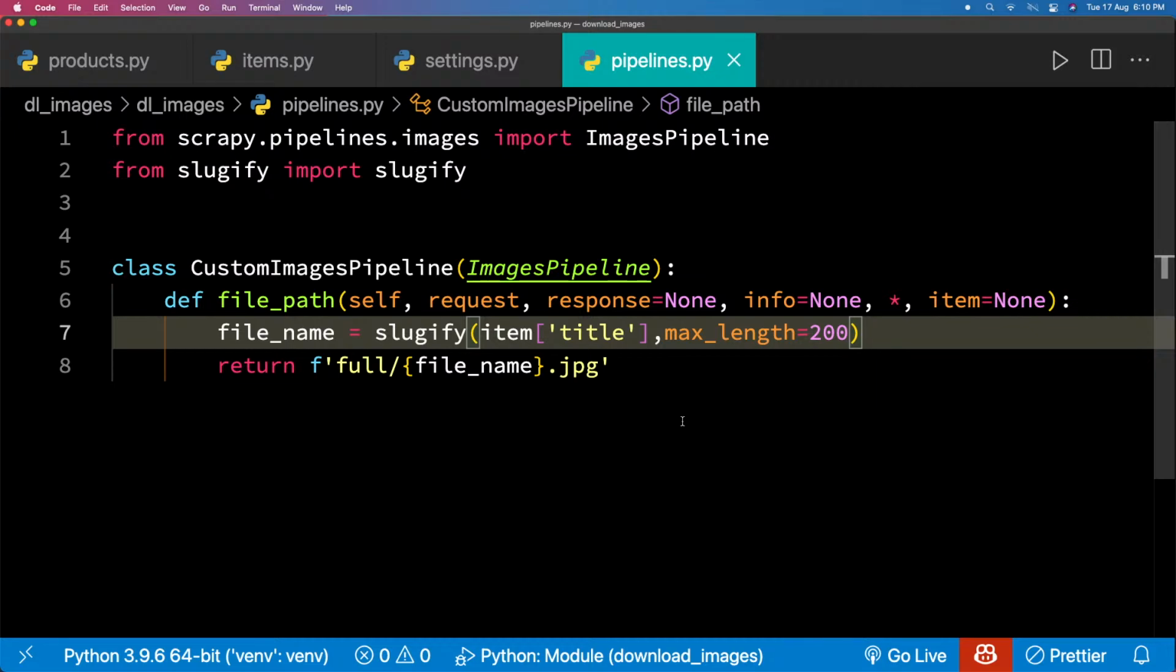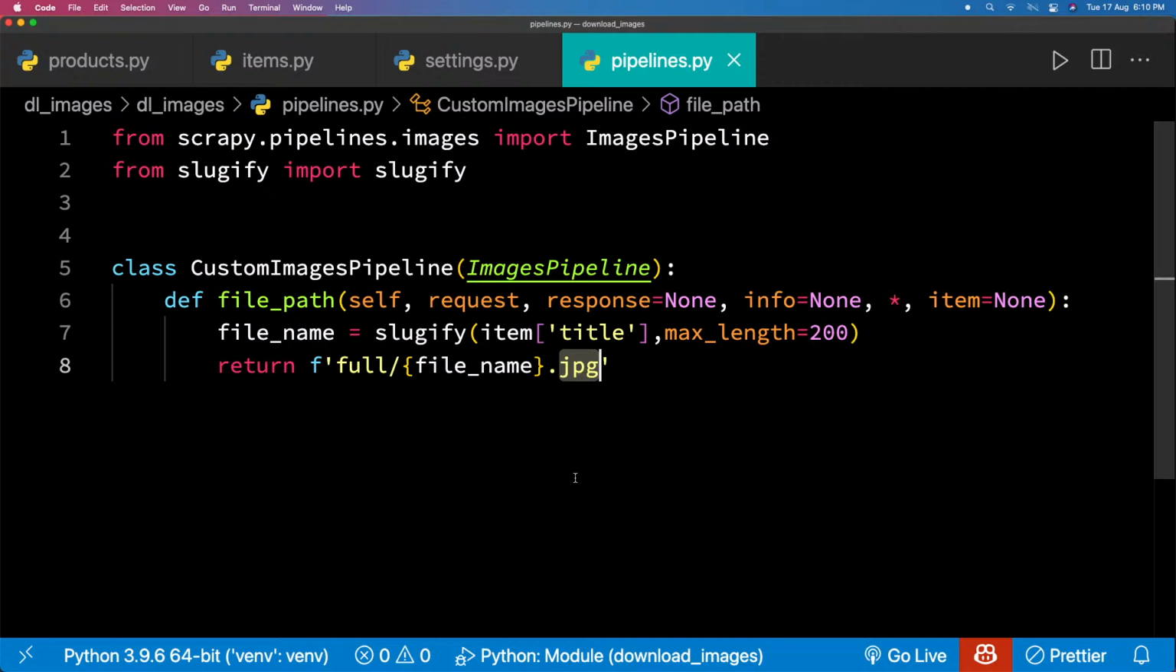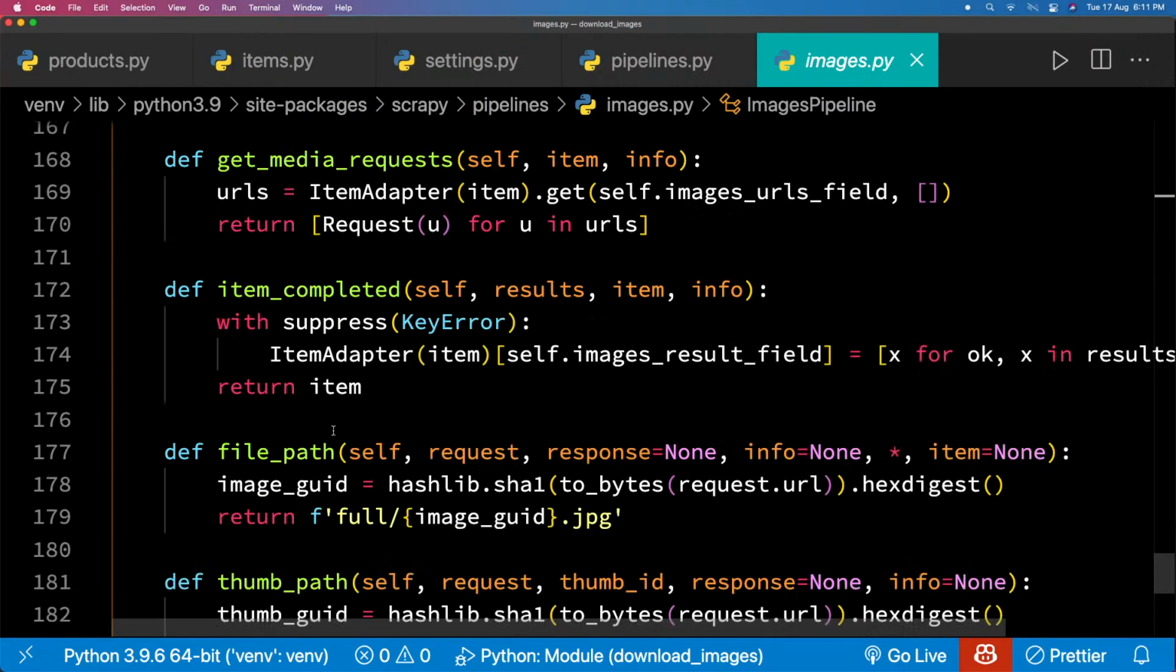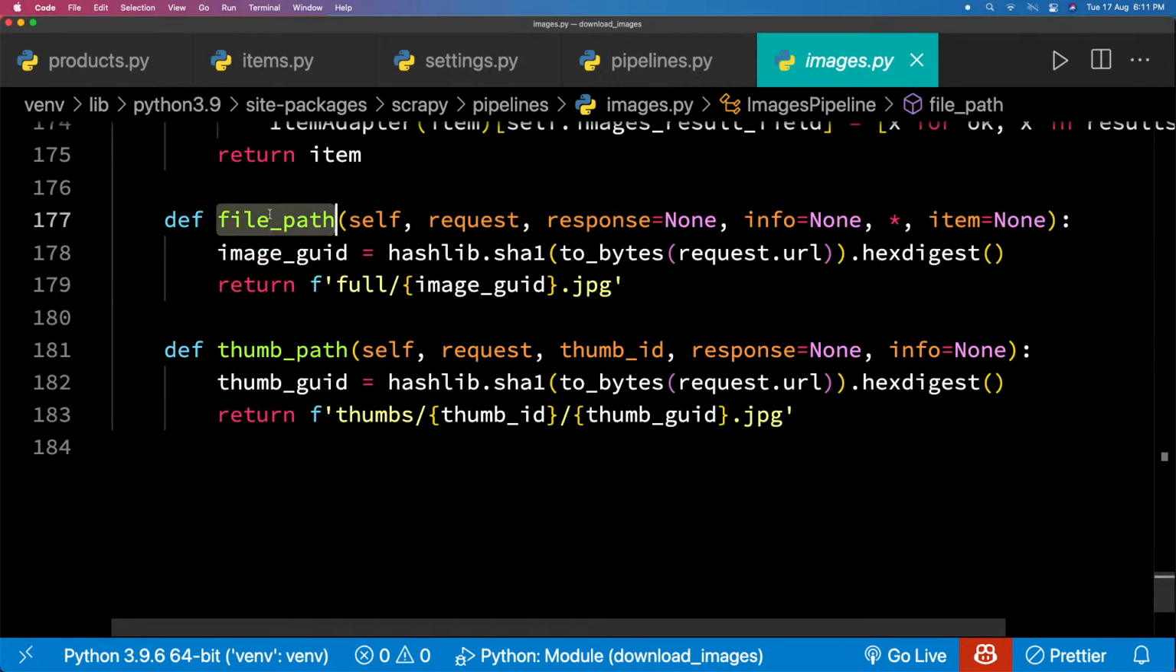Okay, and remember that Pillow library. That Pillow library is used by Scrapy to convert all the images. Even if an image is in some other format, it will be converted into JPG. So this is converted into full file name JPG, and notice that it's full because Scrapy actually allows for resizing of the images as well. So that's why, here at the bottom of the page, we had the file path.